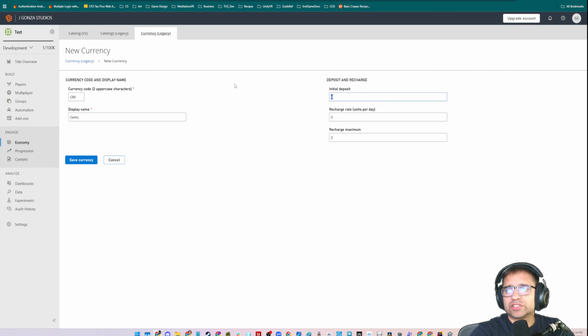The initial deposit is specifically for when players first create their account; it will give them this initial deposit. If you want 0, they'll get 0. But if you want to say, hey, give everybody that creates an account 500 gems, you can do that here and you don't have to set up any code. They already have it in their inventory the moment they create their account. So this is nice because it's global for all the players and you don't have to worry about it.